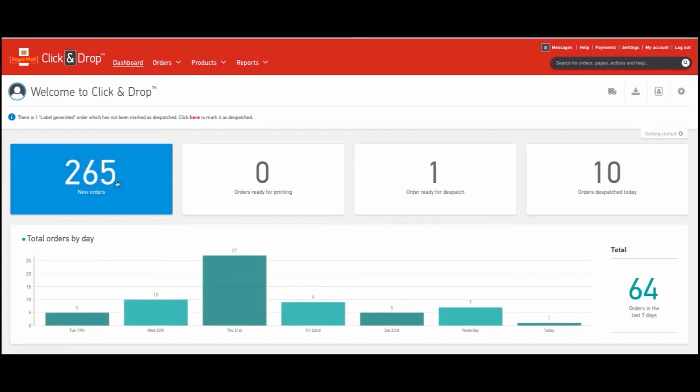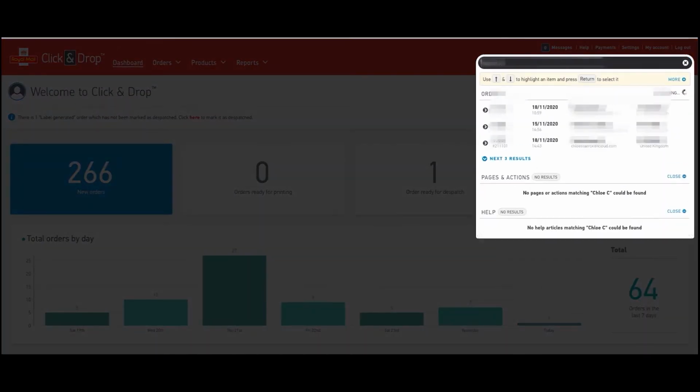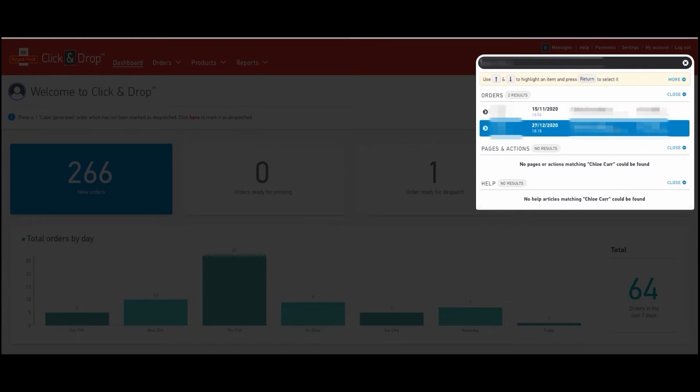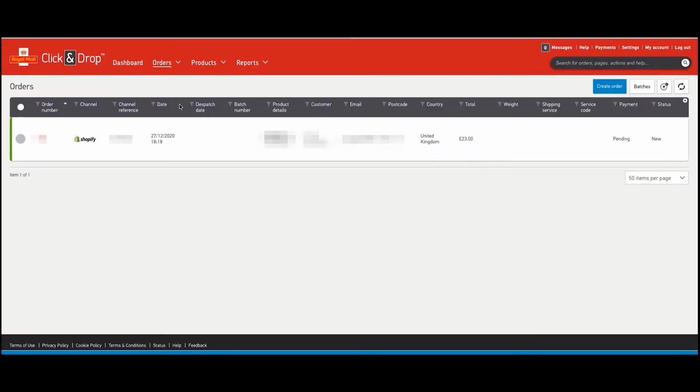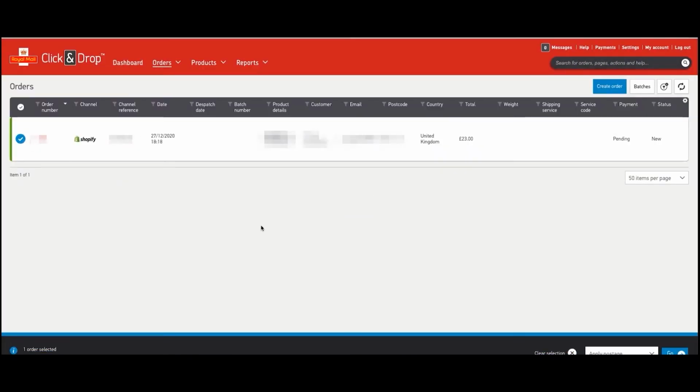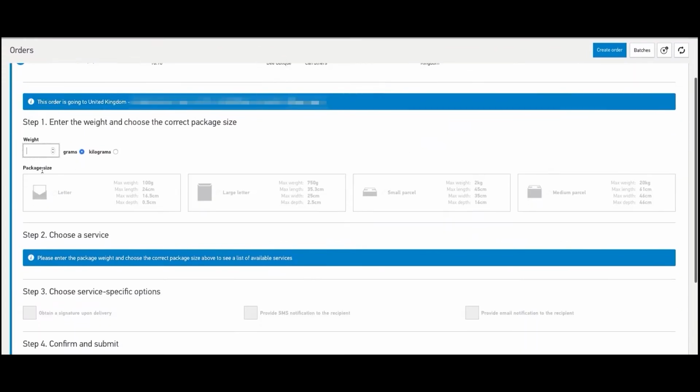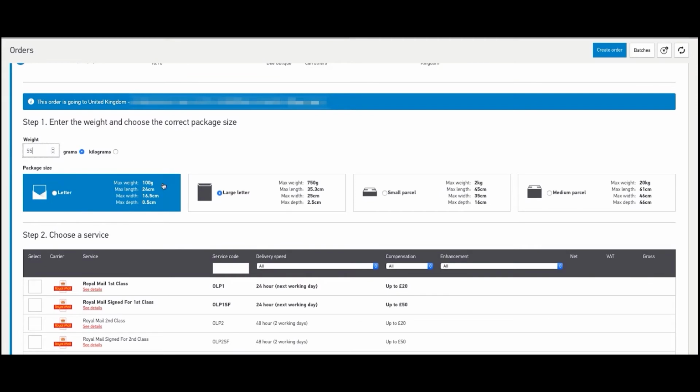So your new orders, you can go through them manually, or you can just search for the person you're sending your parcel to. So if I just go ahead and select that one, select it, pop in the weight of the item, apply postage, go. So the weight is 55 and it's a large letter.